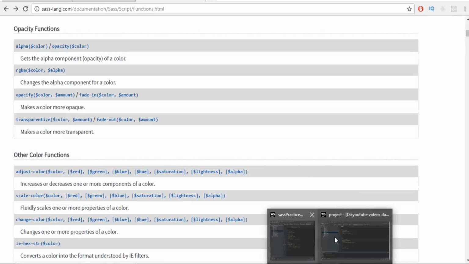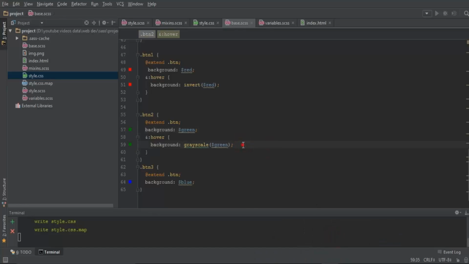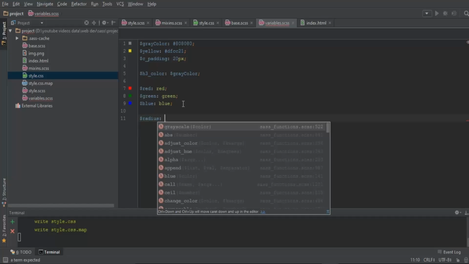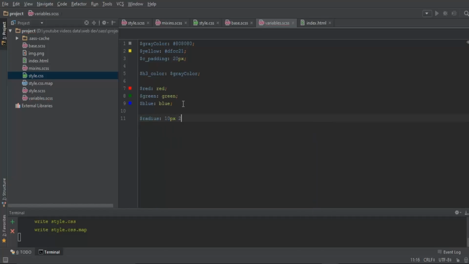All right, and now let's go further. We have lists. As we have variables, we can also apply different lists with it. So let's add a list element just like an array. I want to apply a radius to the border of my UI list. So I will add a radius variable and I will add a list: 10, 20 pixels, 30 pixels, 40 pixels, and we can add as much as we want. So we have added 4 values in the list of variable radius. We can add string values, we can add integer values as well.